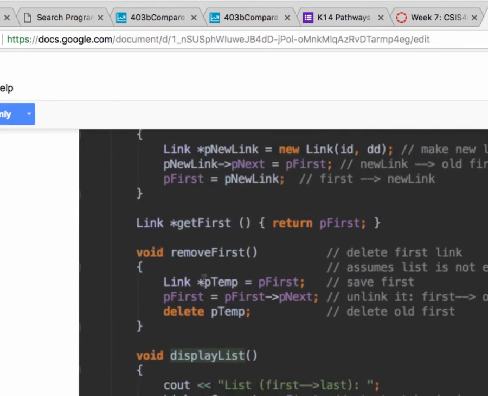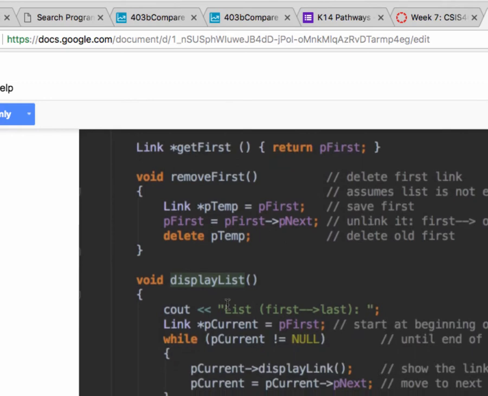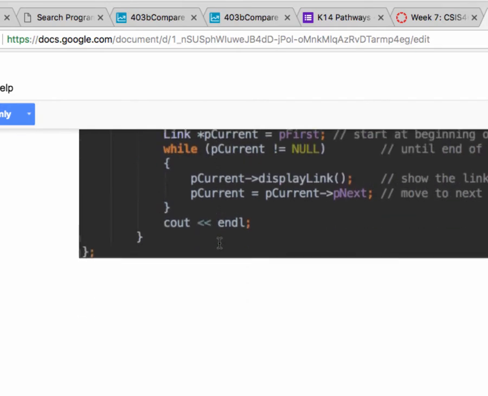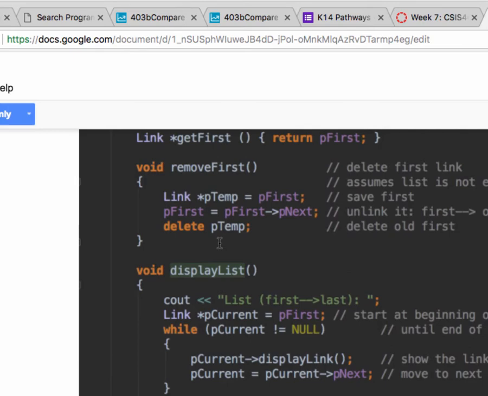It's right here. All remove first does is create a new temporary link so that you can delete it, and then it tells first to be equal to the next one after the first. Then you delete the link, and the link is gone. If you're doing this in Java, there's no delete part, because Java does the deletion automatically. In fact, in Java we don't really need the temp link at all. We just say first is equal to first next, and now first has been removed, which is why I like Java better than C++ when it comes to data structures.